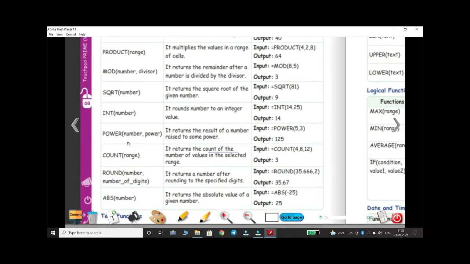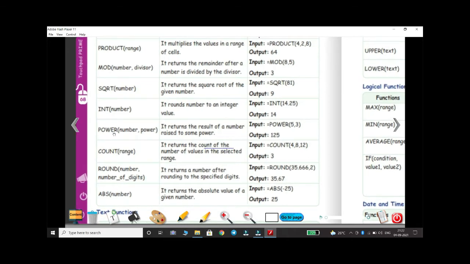Next function is POWER function. It returns the result of a number raised to some power. Example, POWER(5,3) means 5 raised to 3. That is 5 into 5 into 5. So the result is 125.